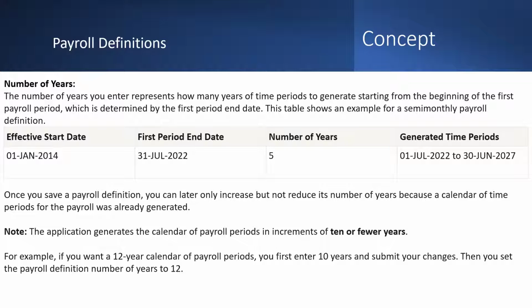Can anybody tell me why I can't reduce the number? Who can tell me? Anthony?